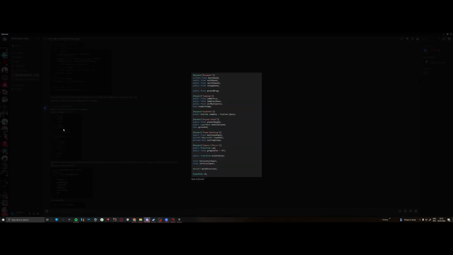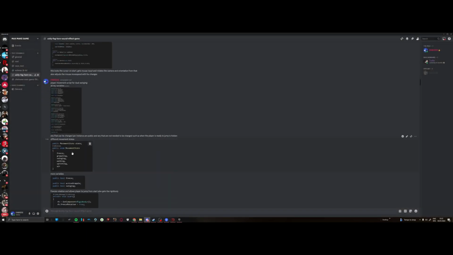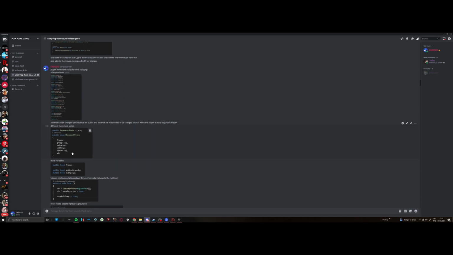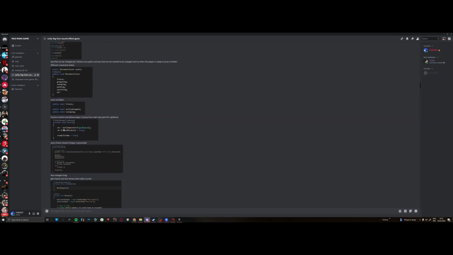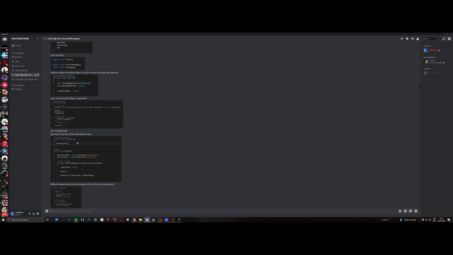And then there's some of the player movement stuff, so these are all the variables down here. Any that can be changed per instance are public, and any that do not need to be changed as much, like when the player is ready to jump, are hidden. There are different movement states: freeze, grappling, swinging, walking, sprinting, in air, just so I'm able to define these. Just a couple more variables. These freeze the rotation, allow the player to jump from the start, and also get the rigid body.